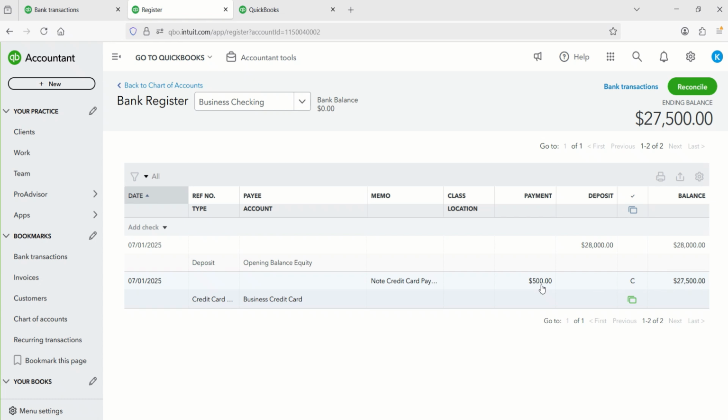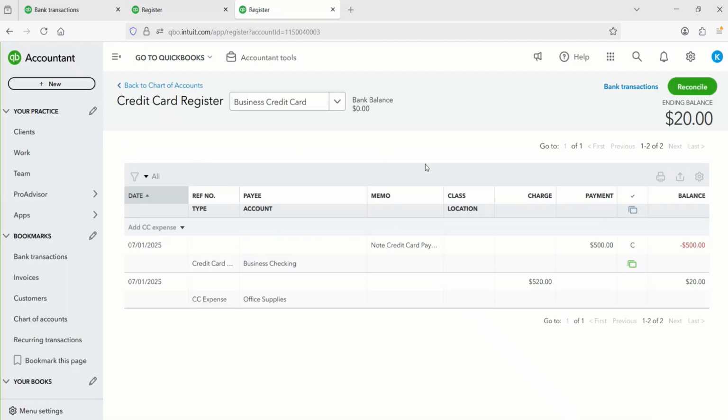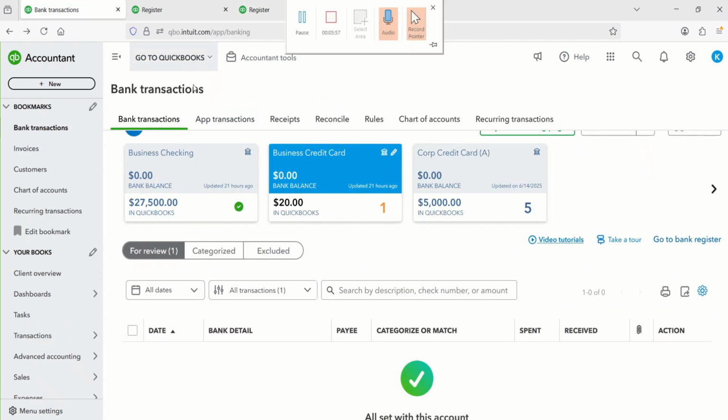Because we recorded it from the bank feed, we get this green box and a C showing that this has cleared in the bank. If we look at the credit card register, we'll see we had that original $520 charge and this $500 payment, which has lowered our credit card balance to now just $20. Okay, so that's how to record a credit card payment in QuickBooks Online.